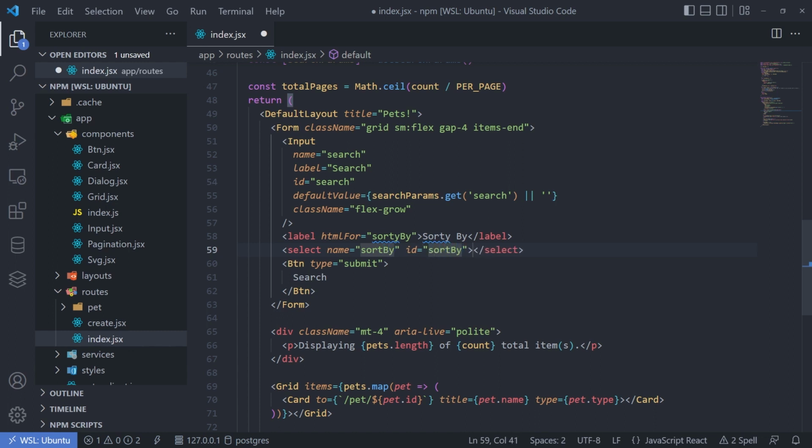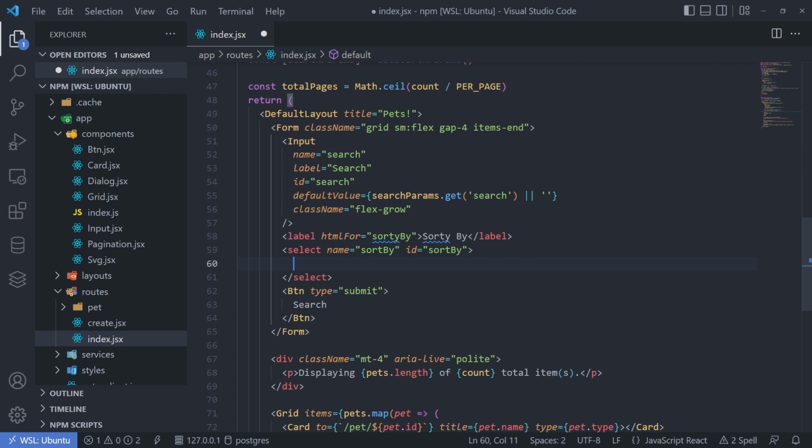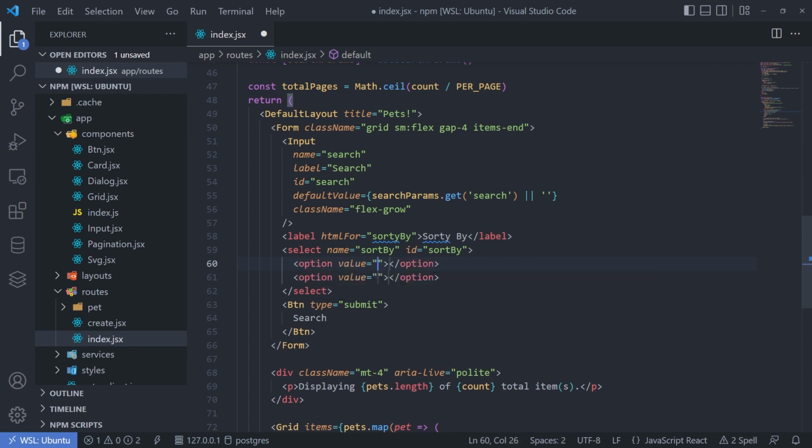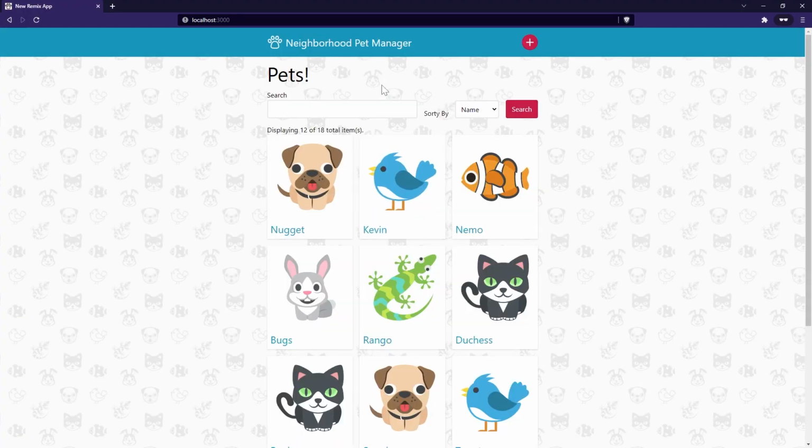is sortBy. And then inside of there, we're going to have two options, option times 2. And this first one is going to be name, and it's going to be sort by name, and then updated at and updated. Great. Now, if we look at this, we should see exactly that. We have the input, and then we have our sort by here, and then we have our search button.